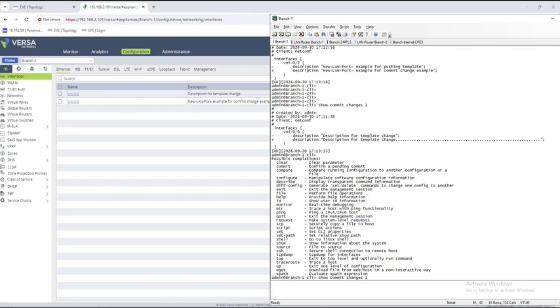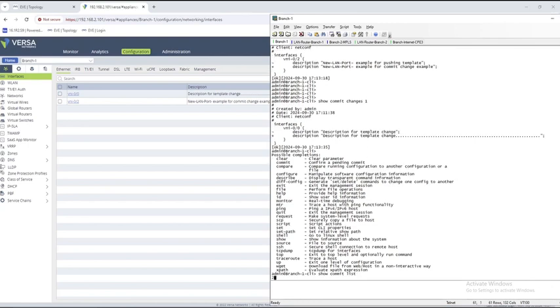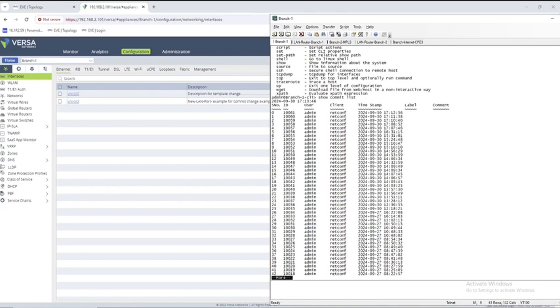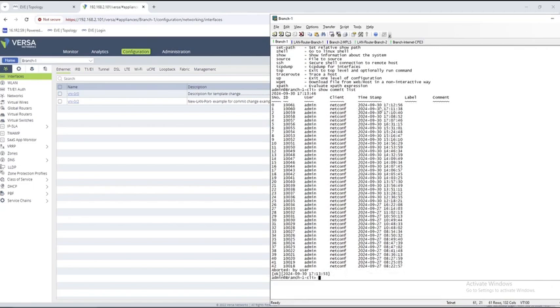However, if I have a slight idea of what time the possible change I'm looking for was made, I can make use of a command that will list all the changes done on the router. So the command is show commit list, enter. Here it will show all the configuration changes done on the router, give them an ID, and also show the time when that configuration change was done.